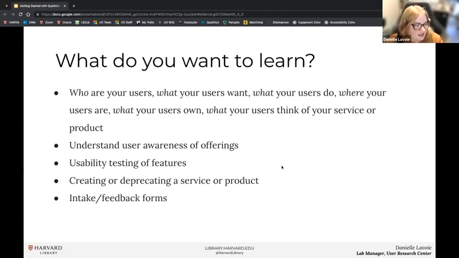All right. And then you can also understand the usability of features and if people actually understand how to use features within your product, creating or deprecating a service or product. So deprecating is an interesting one because if you're supporting a product that no one's really using much or could possibly be served by another solution by a third party, sometimes it's good to get the feedback before you actually make that decision, or explain that's why you're asking these questions. And also intake or feedback forms. So if you're offering a consulting service or check-in sort of thing, it can be helpful to gather feedback prior to meeting with that person.